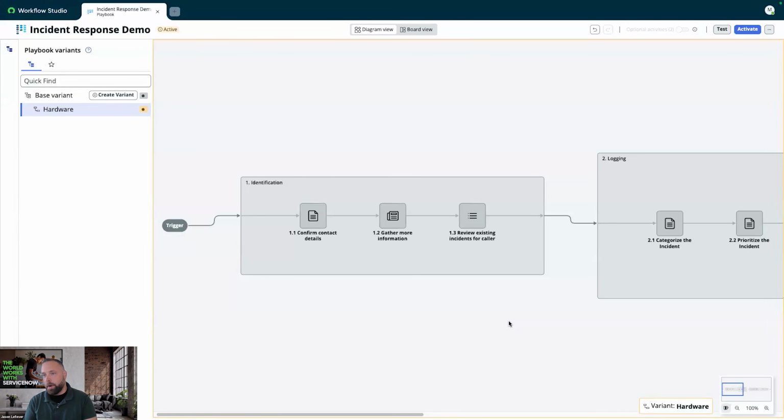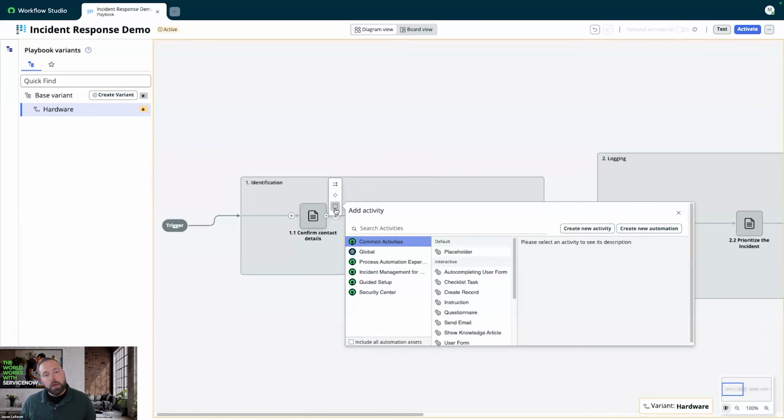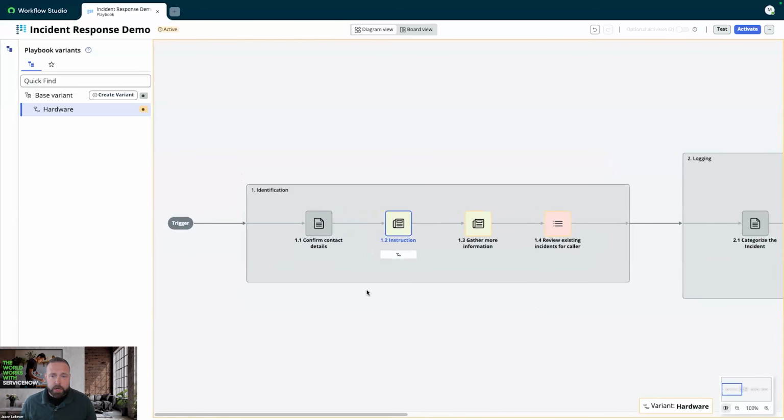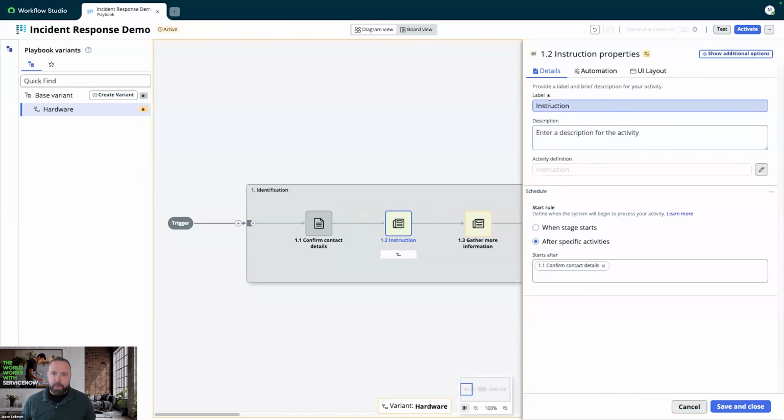These stages are supported in the base playbook. And what I can do in a variant is add activities, and I can also reorder the sequence of the activities. So what I'm going to do here is insert one activity into the first stage. I'm just going to do something simple like an instruction, and you can see some things are happening here. So let's say I need to collect hardware information. I'm going to save this.